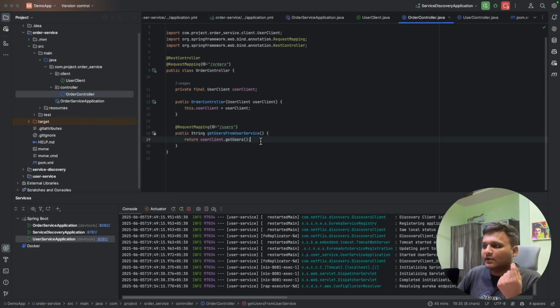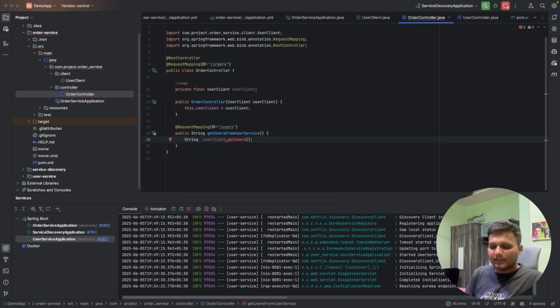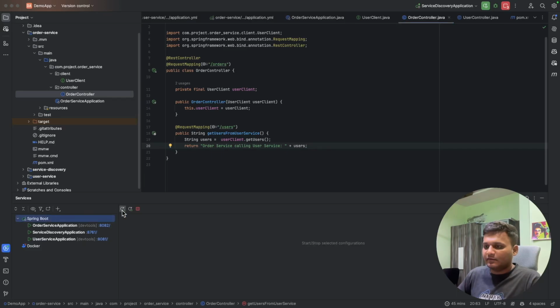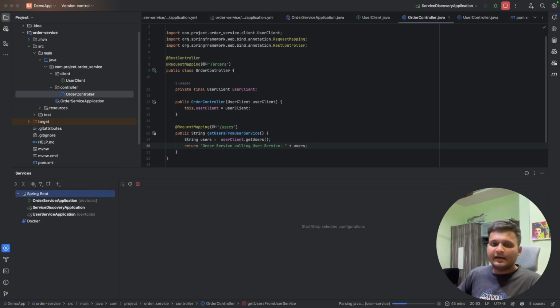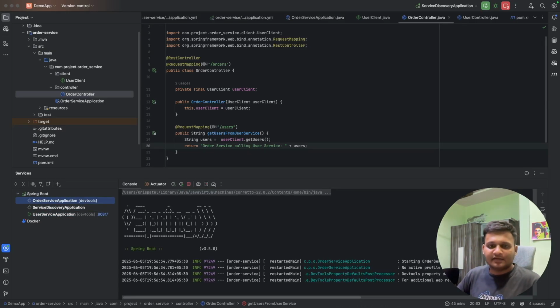And regarding this, let me just update some change. So string, for the simplicity, let's say these are the users that I'm getting, and return order service calling user service, right? So let me just refresh everything again, and now we are going to see some magic, and let's see what happens, right?